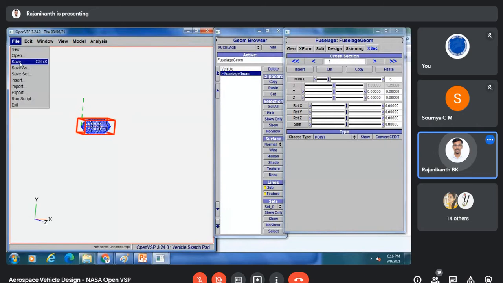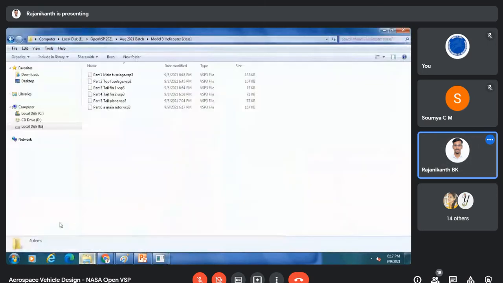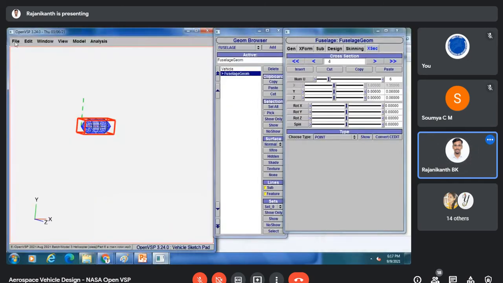Let's go to File, Save As option. Now once again I'll just enter the part name, part 6A main, accept. Okay, so it got saved. Now we'll just go to File and New.